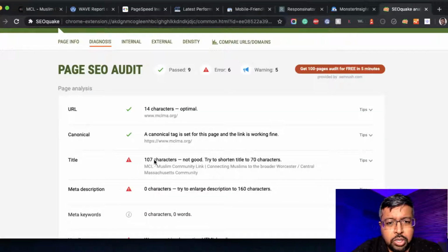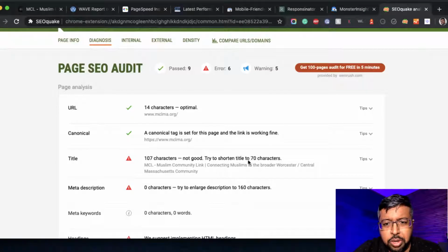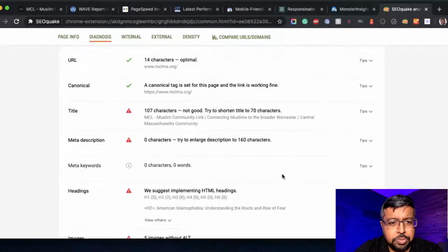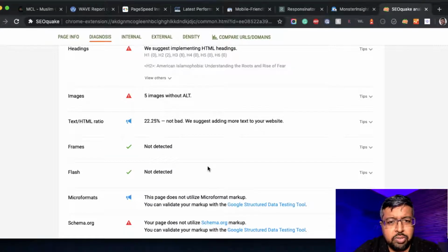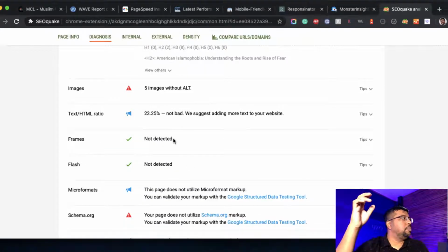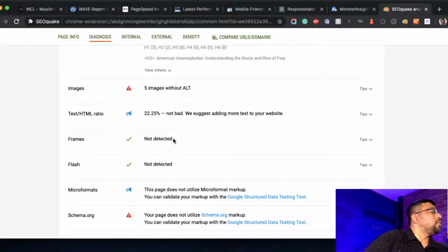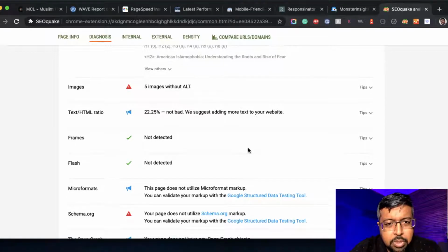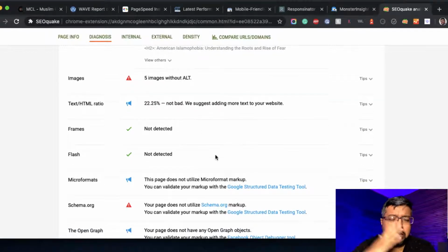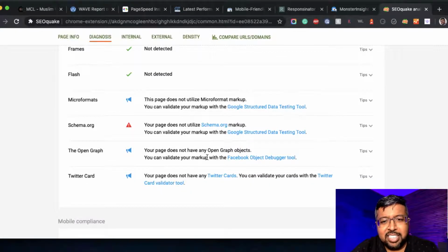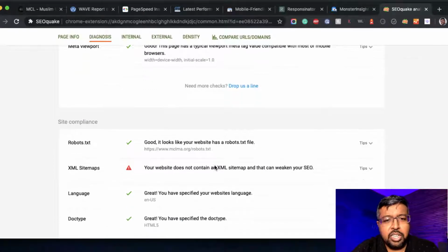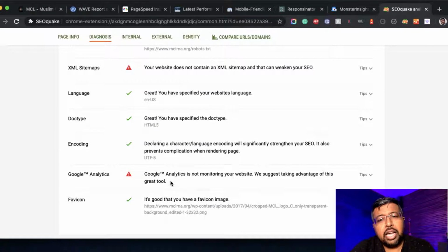You see, it's 107, not good. Try to shorten it to 70 characters. Headers are missing. 5 images don't have alternative text. But the thing is, your ratio is good from the text versus the back end. Still, the schema tag is also missing. You don't have a Google Search Console. You need to configure that on this website. And of course, you don't even have the Google Analytics.